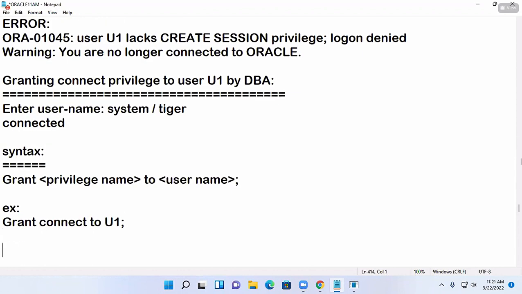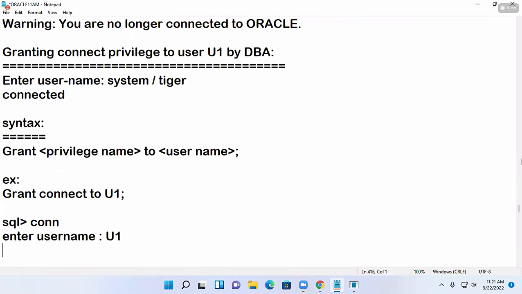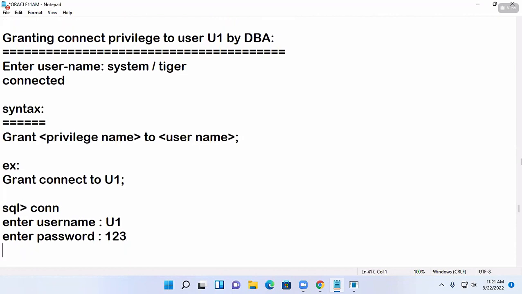After getting the permissions, the user will immediately go to enter. Now he is asked to enter the username. You enter your username U1 and then the password, which is 123. And now he will be connected successfully. So this is what happens after taking the permissions from the administrator. Now you will be connected like this. Now write it down.